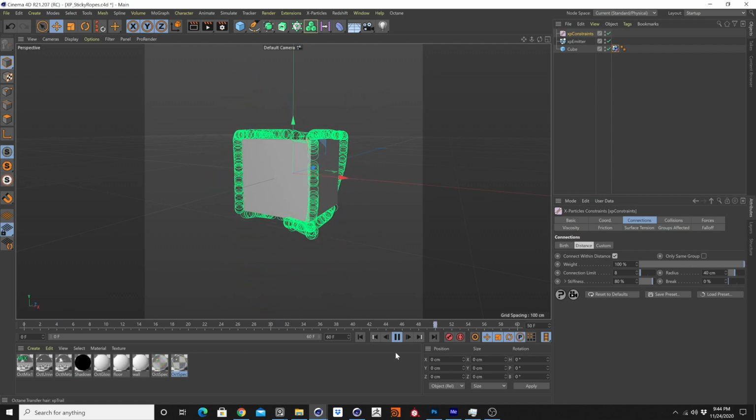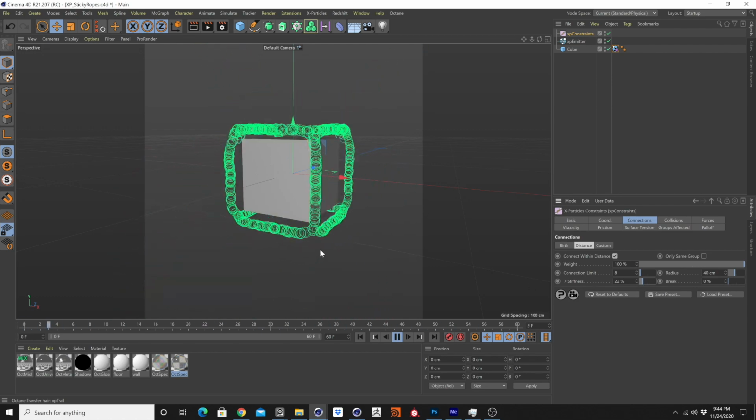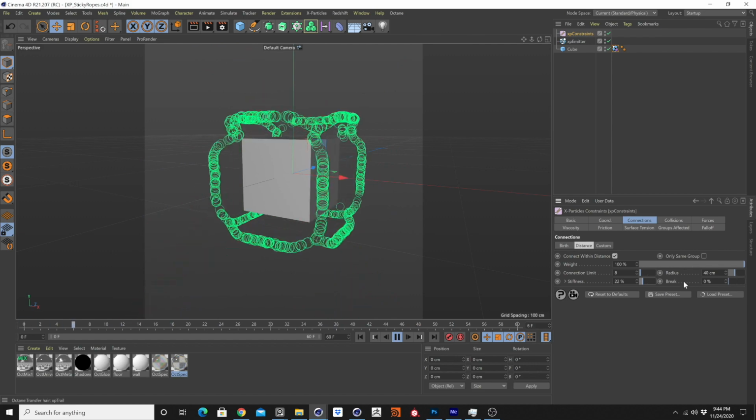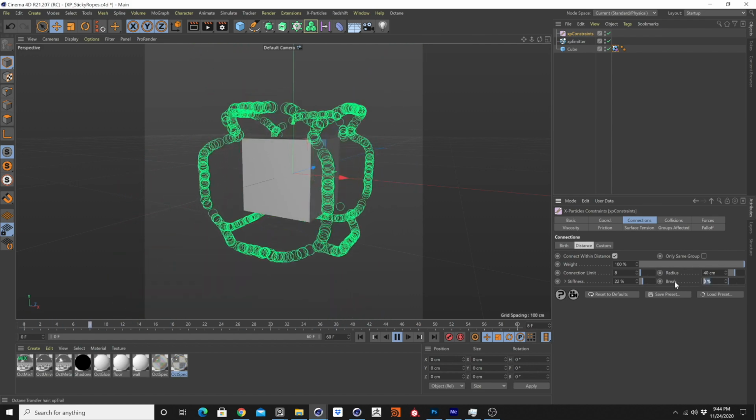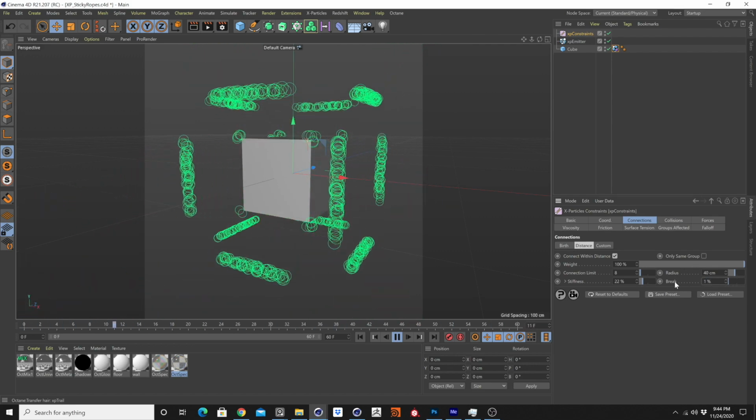So here we got our first few sets. It's such a simple thing, but you really need to connect all these. If we reduce the stiffness, you'll see that it gets a little bit loosey over here. It takes a little bit longer to come back. If we add this break, like I said, just 1%, watch what happens.